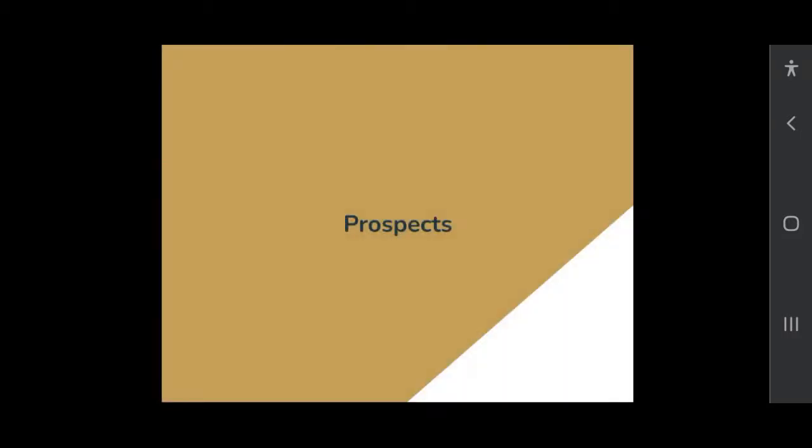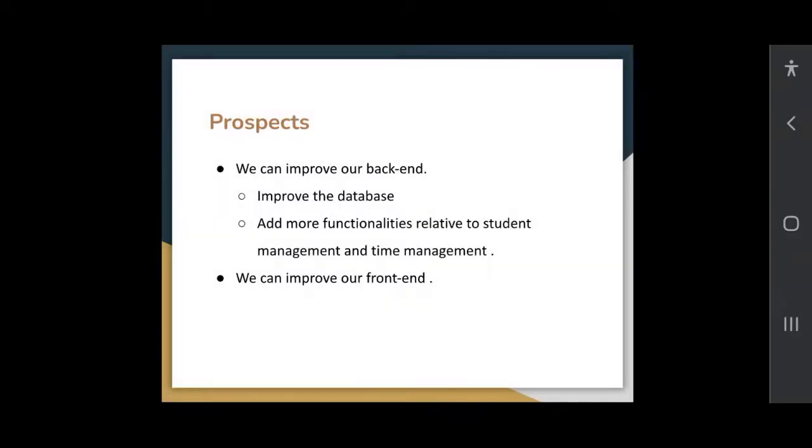Now let's talk about the prospects of our project. In the prospects of our project, we intend to improve our backend, add a lot of other functionalities, also distance management and time management. We will improve our database and also improve our front end and add other interfaces.